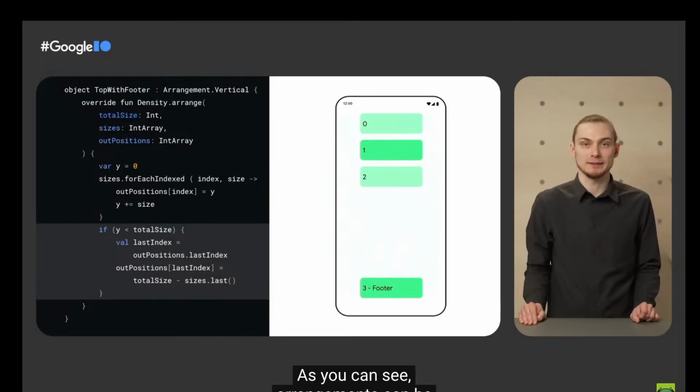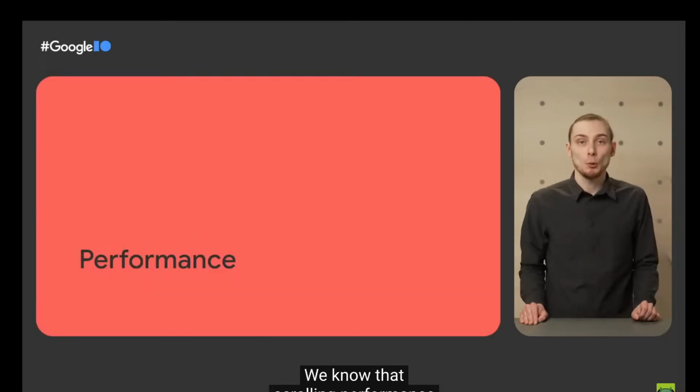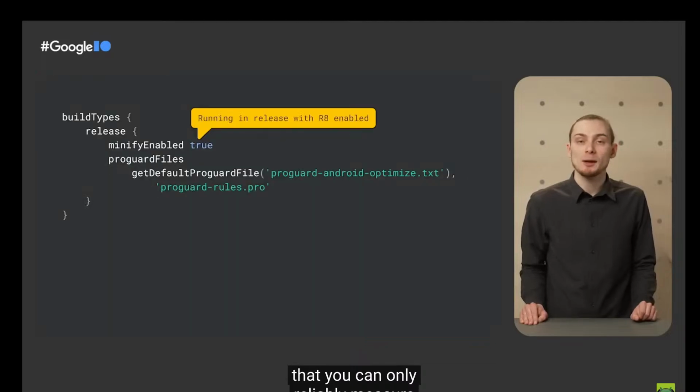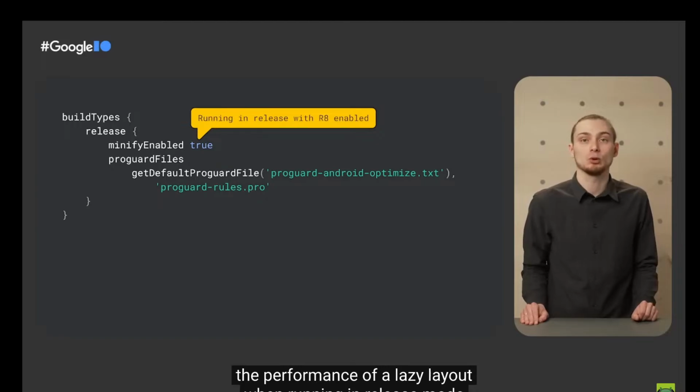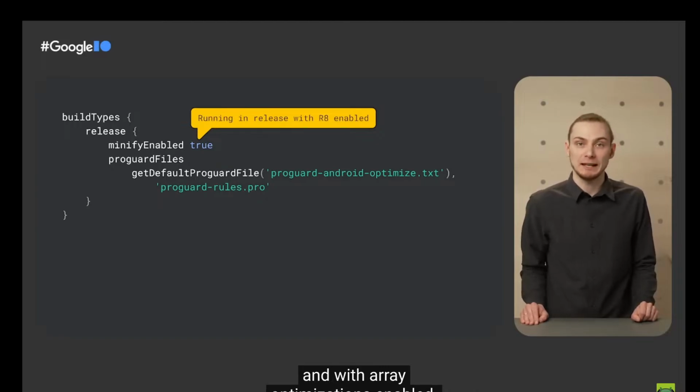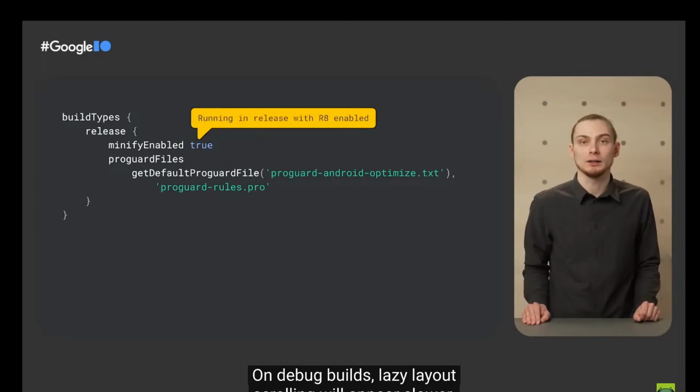As you can see, arrangements can be used to easily customize how LazyList places their children and accommodate your specific design requirements. We know that scrolling performance is important for you. The first thing to be aware of is that you can only reliably measure the performance of a lazy layout when running in release mode, and with R8 optimizations enabled. On debug builds, lazy layout scrolling will appear slower.